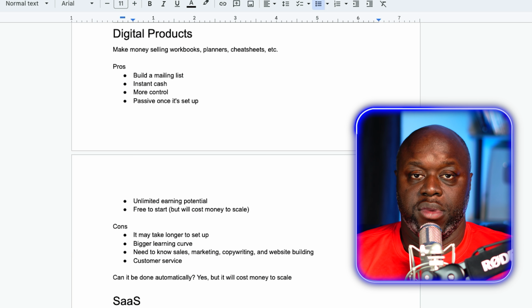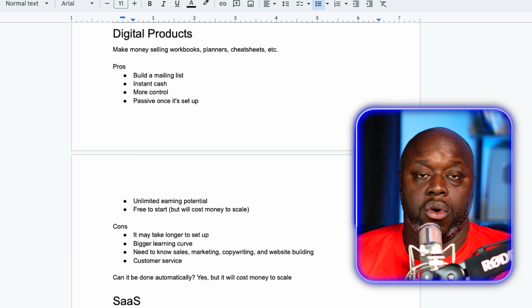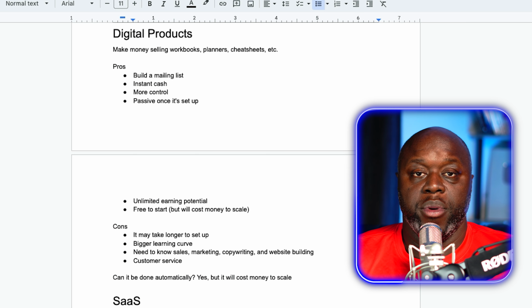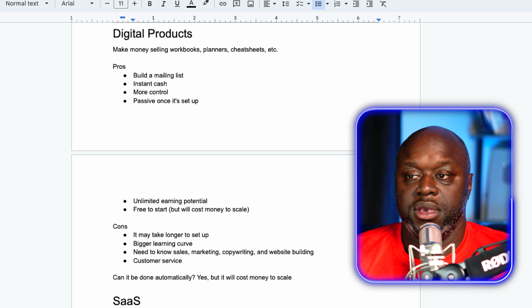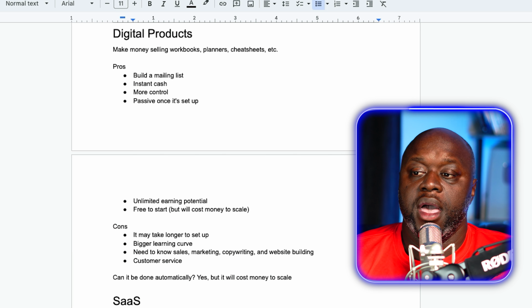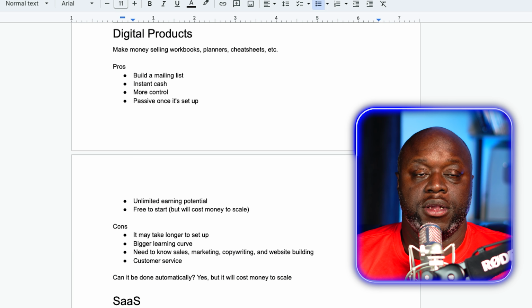And then eventually, 2 months later, you could create a course or membership where you're helping people with common issues when it comes to their dog. So hopefully you're able to see with a digital product, you can build out what's called a value ladder and sell them more stuff. Unlimited earning potential, free to start.